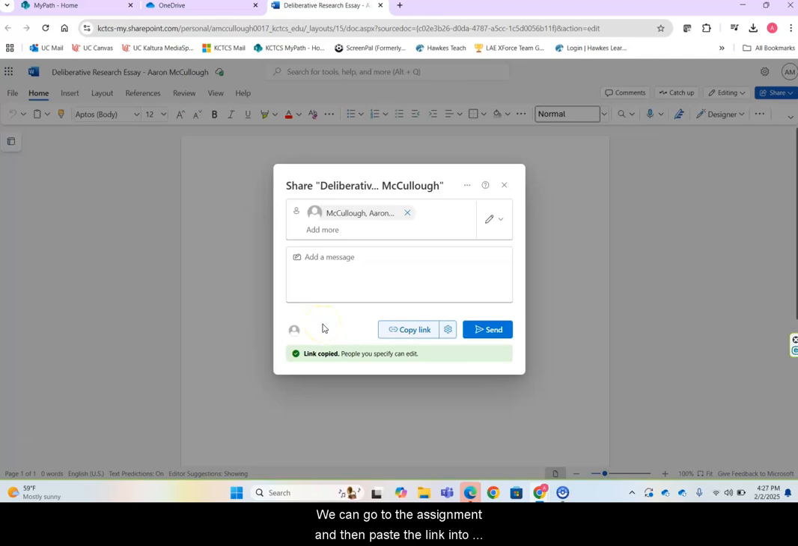We can go to the assignment and then paste the link into the assignment box, and that's all you'll need to do.